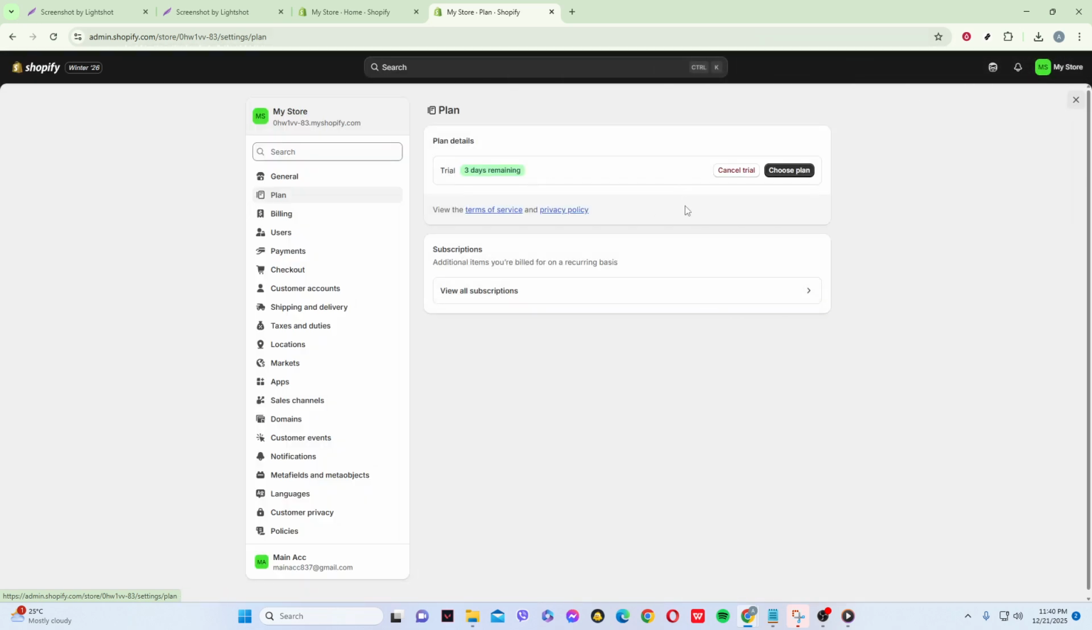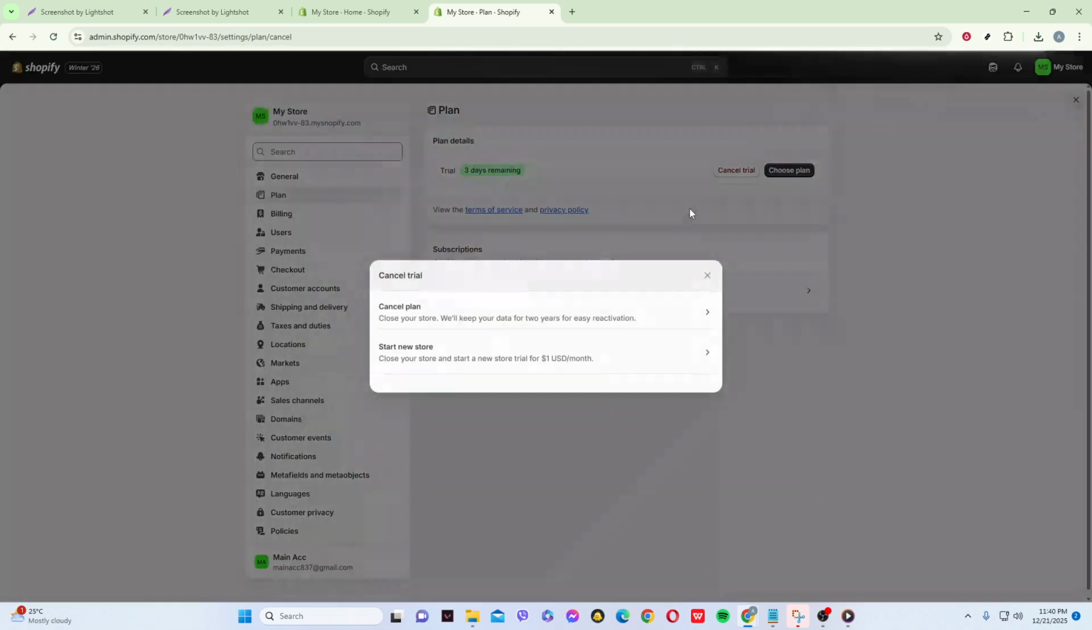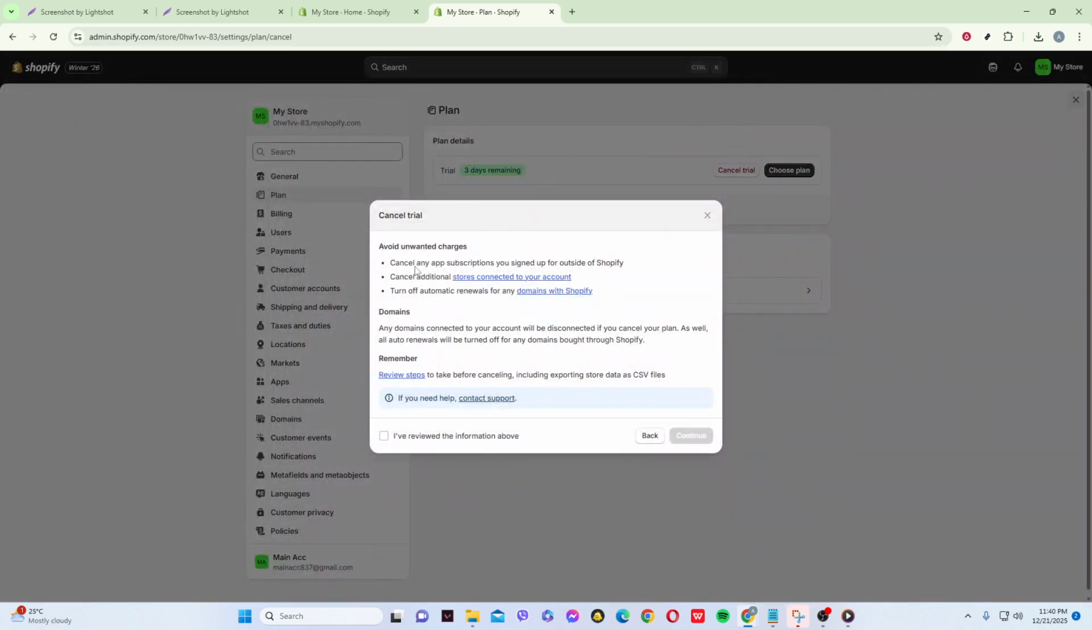On the plan page, click Cancel Plan. Shopify will guide you through the deactivation flow. When prompted, choose Deactivate Store. You'll be asked to select a reason for closing. Pick the option that best reflects your situation. This helps Shopify understand why you're leaving and may also surface helpful resources, but it won't stop you from closing.